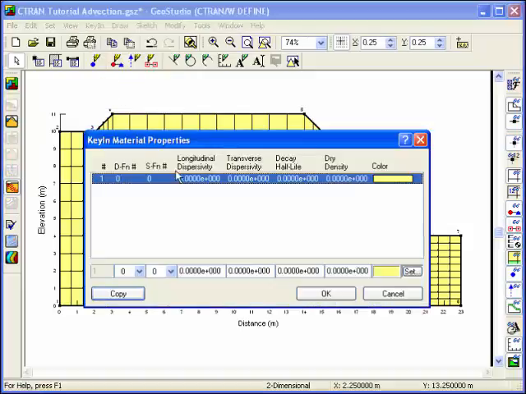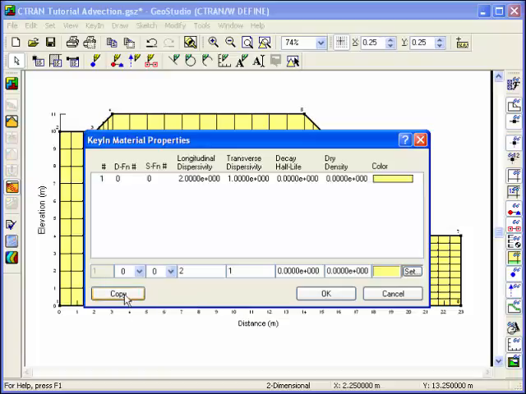The single material that appears here was initially created using CW and is now shared with CTRAN. The longitudinal dispersivity is 2 meters and the transverse dispersivity is 1 meter. Since molecular diffusion, decay, and adsorption are not considered in this example, leave the other input parameters at their default value of 0. Select Copy and write the dispersivity values to the list box. Click on OK to save.